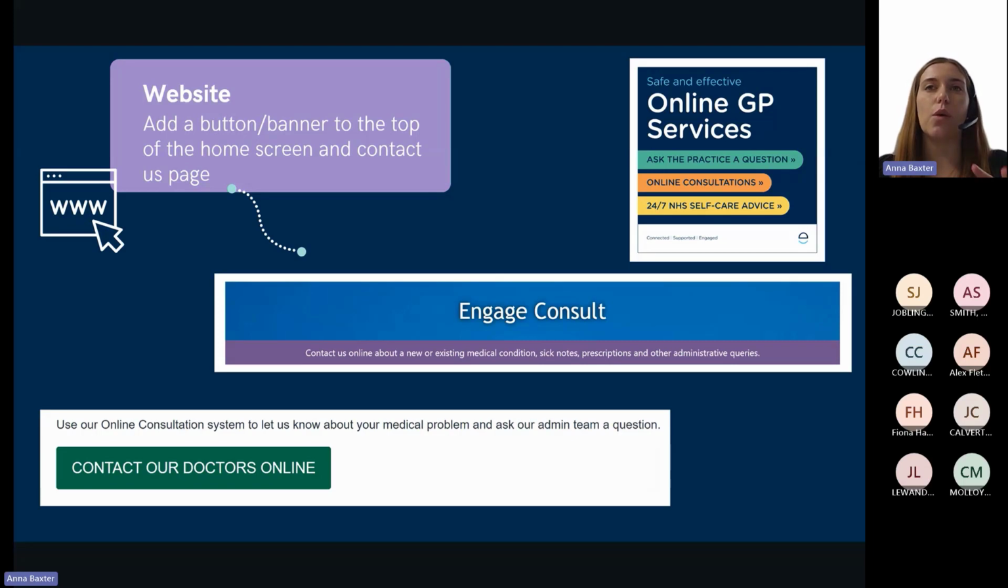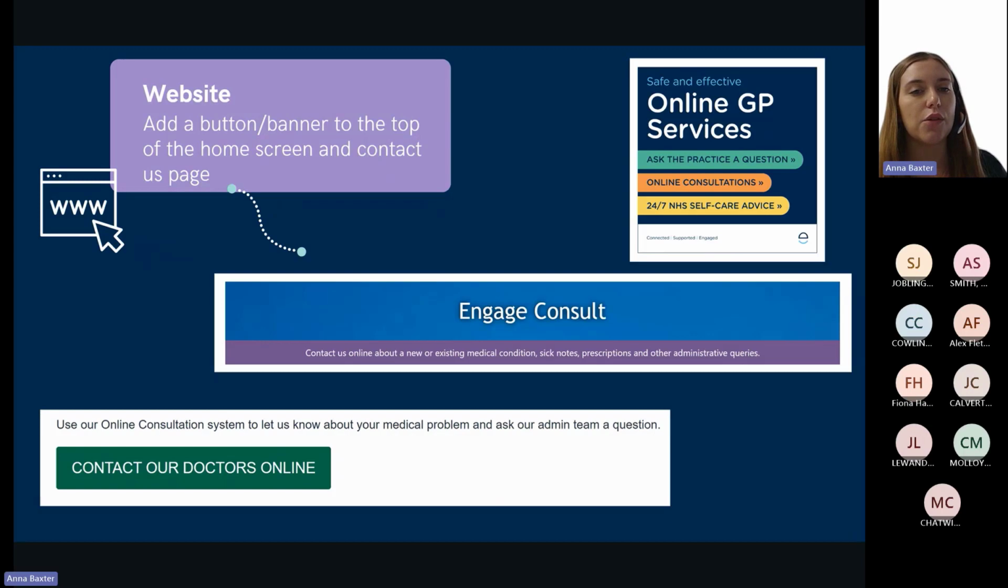As well, if you've got quite a cluttered website, make sure it's at the top of the website, so it'll be the first place that patients look when they are looking for those kind of details. Another good one for sending through an online consultation is contacting the practice. If you add the information about Engage Consult under the Contact Us page on your website as well, that can be a really good way to capture patients.